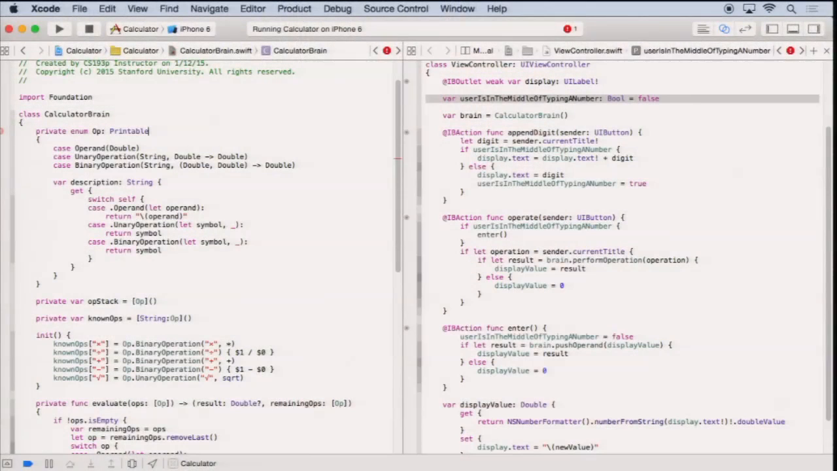But you should do one other thing, which is up here. You have to put colon printable. Now, I told you enums and structs have no inheritance. So you're like, well, wait a second there. You're telling me op inherits from printable? And the answer is no, it does not inherit. Okay, it's an enum. Enums don't have any inheritance, only classes do.